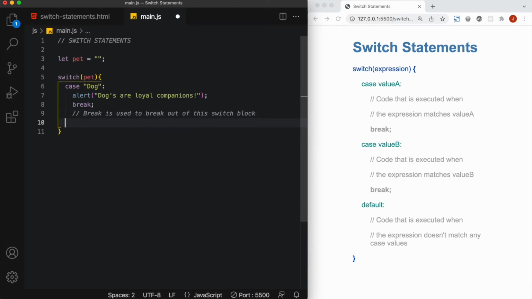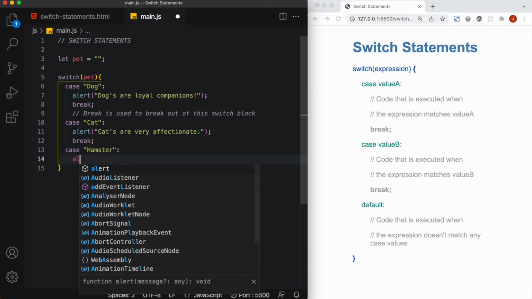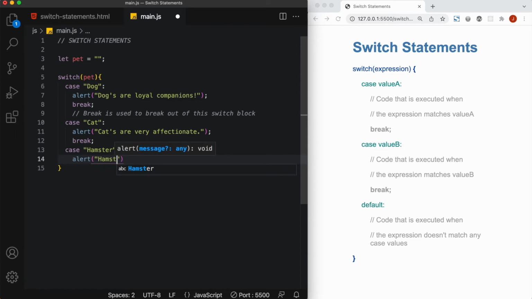So let's write another case statement. So let's do a case of cat. And this time I want to alert to the browser, cats are very affectionate. And once again, we want to break. Let's have another case statement. This time we'll say case hamster. And if pet happens to equal hamster, I want to alert to the browser, hamsters love to run on their wheel. And once again, we want to break.